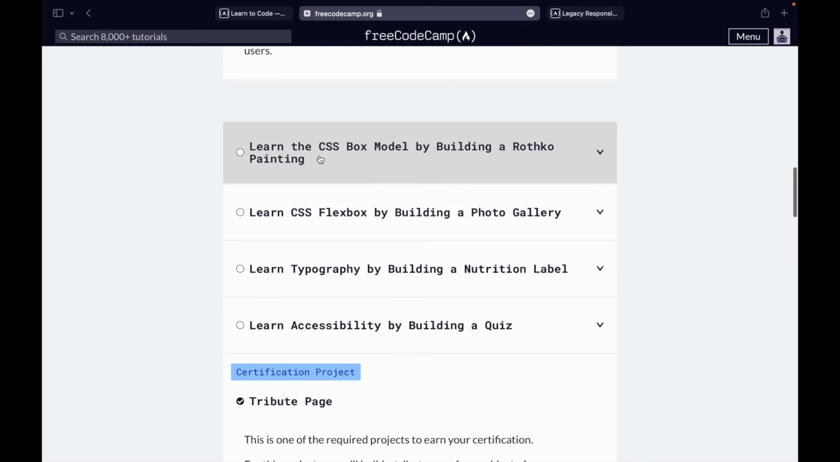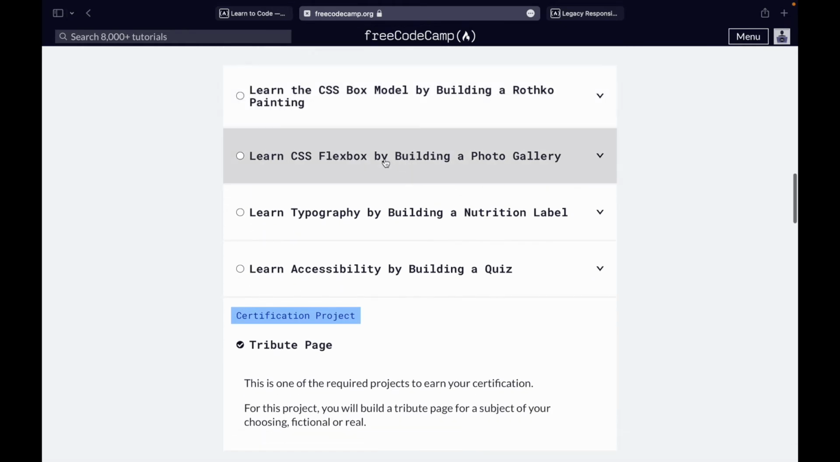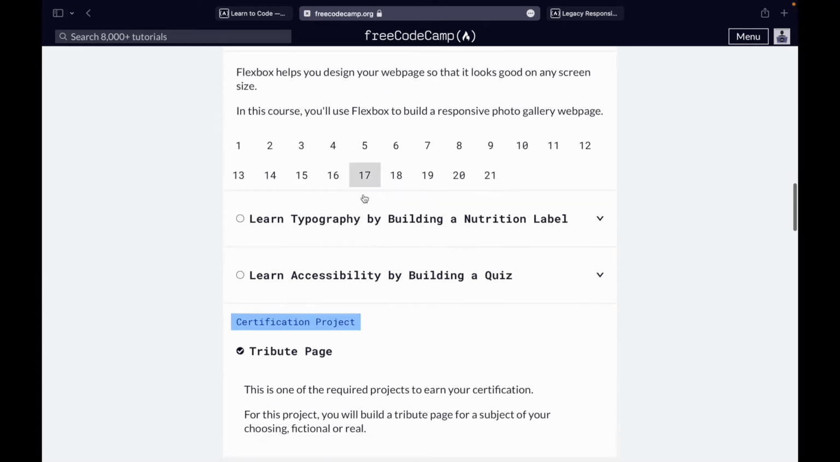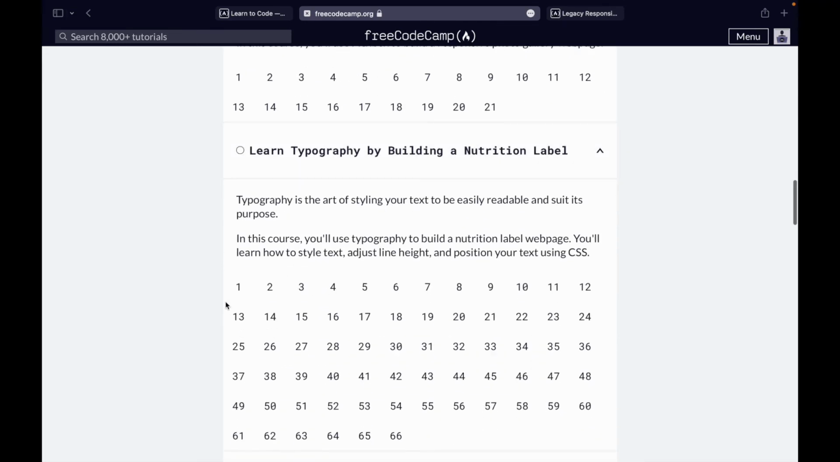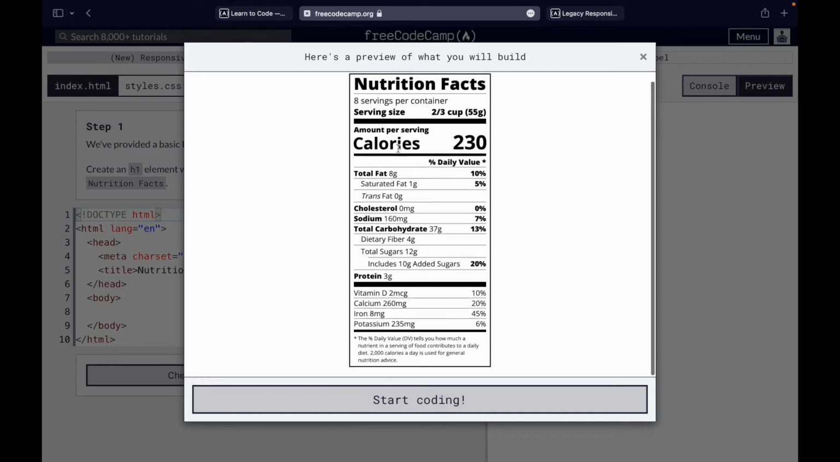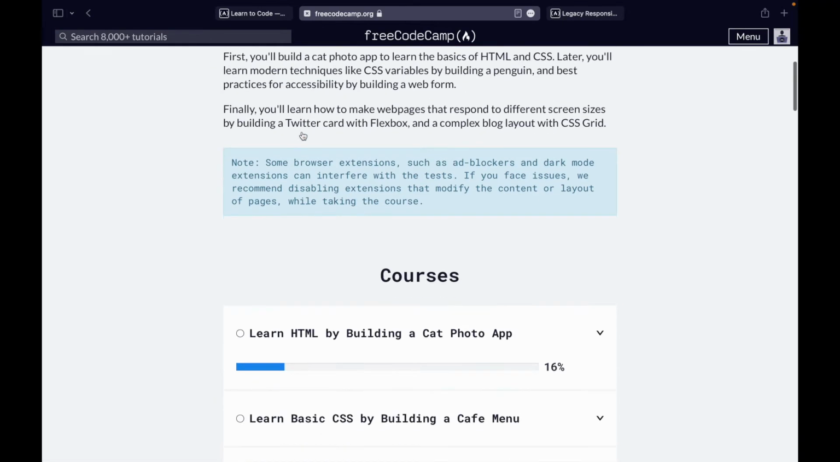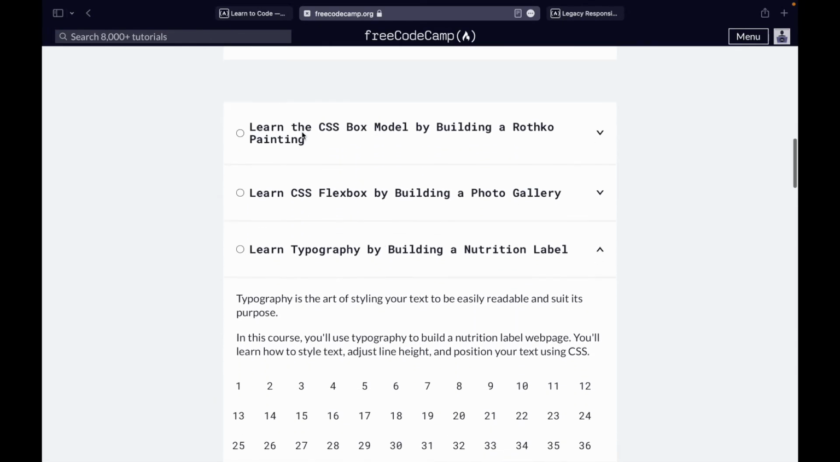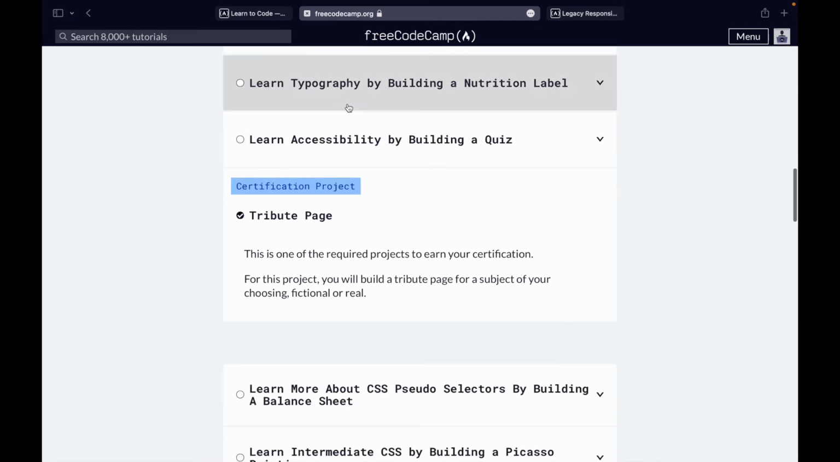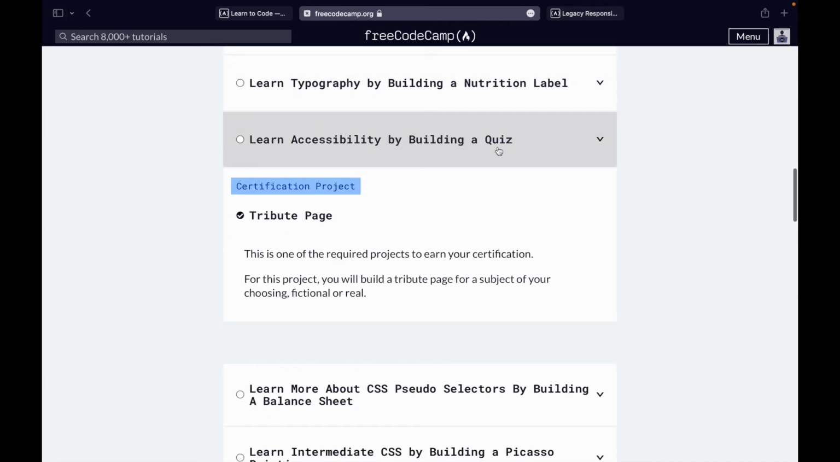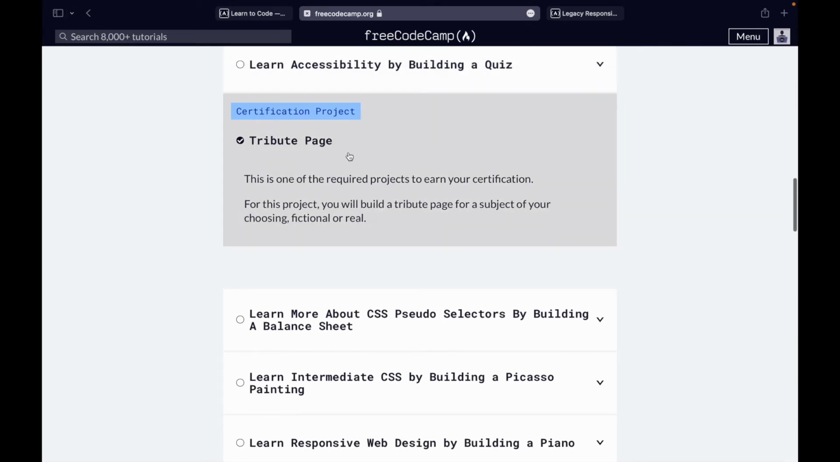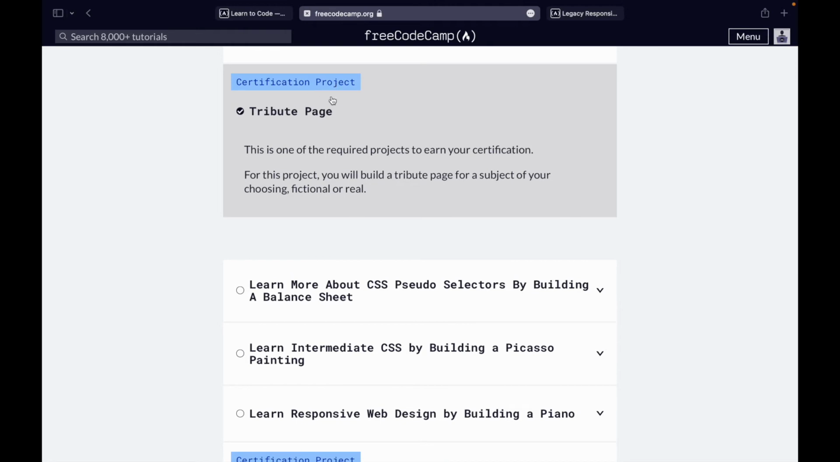You are going to learn about the CSS box model, then CSS flexbox, then typography and building a nutrition table. Here we are going to build this nutrition table using different typography, meaning different headings, different fonts, etc. And here we have learn accessibility by building a quiz. Here you're going to build a quiz, and then we have a tribute page, which is also a certification project.